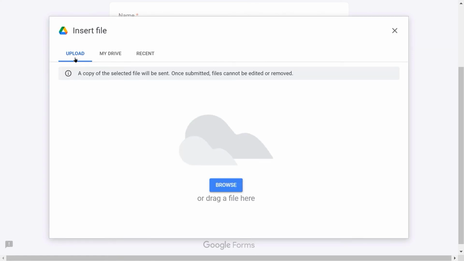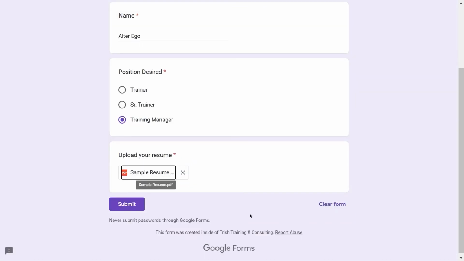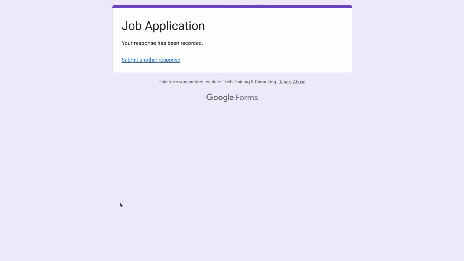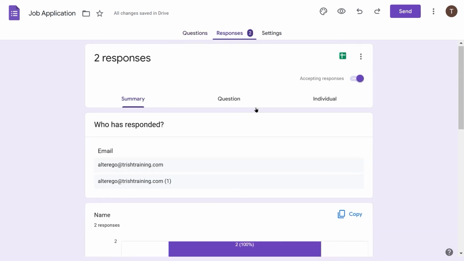instead of uploading from our computer, we're going to go to the My Drive tab. And you'll see the PDF as well as the Word one. We're going to choose the PDF one and select Insert. And then go ahead and submit. You can close this window now and switch back to your primary account. And you can see we have two responses.